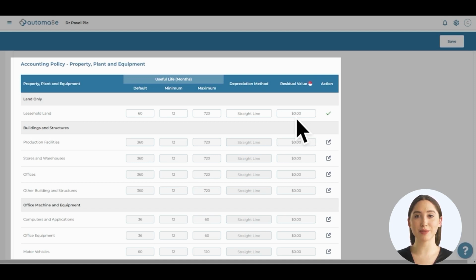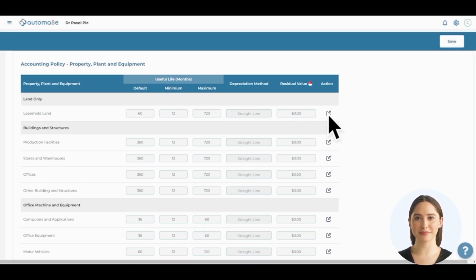If we set the useful life default at 60 months, the depreciation method as a straight line, and the residual value as 0, whenever I buy computers and applications, an asset is created in asset listing, and the default setting will be 60 months, a straight line with a residual value of 0. Click Save.